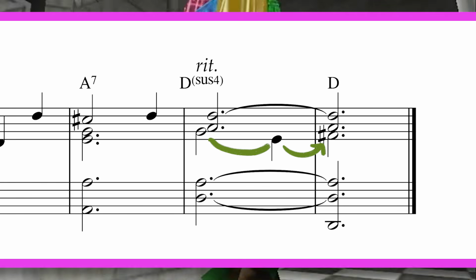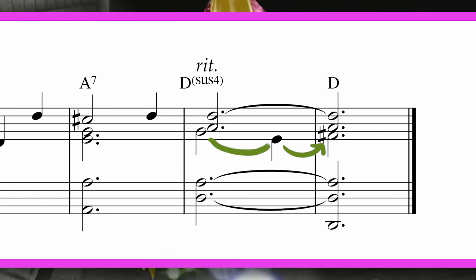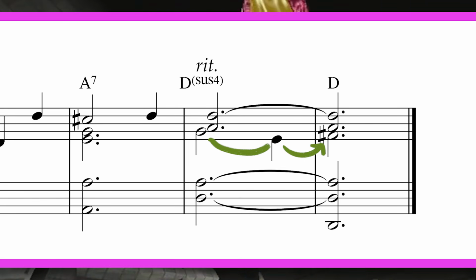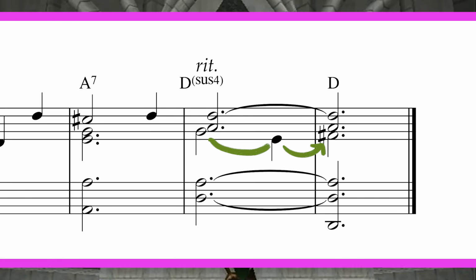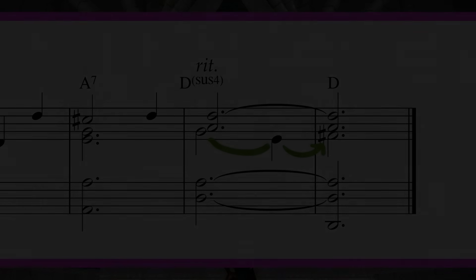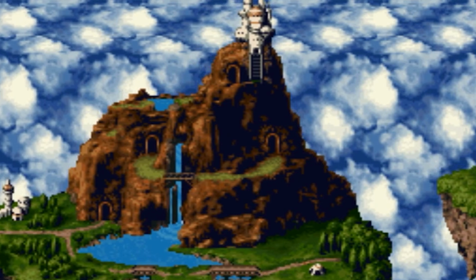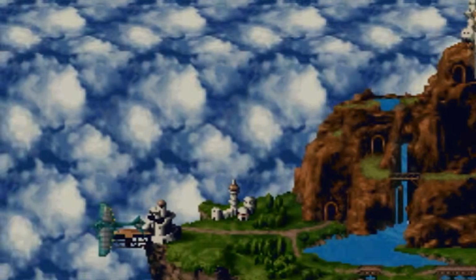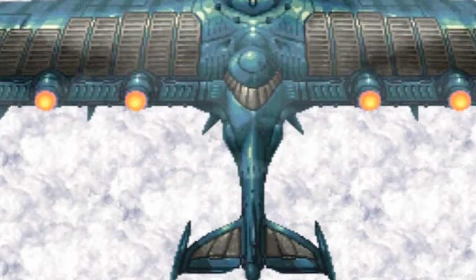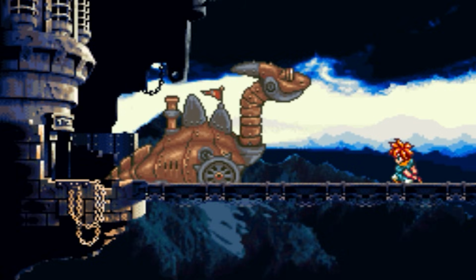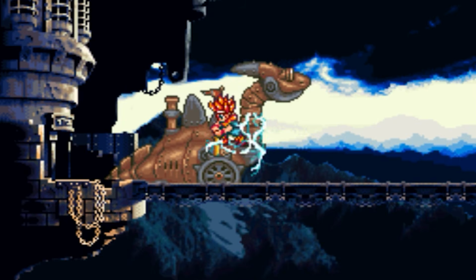Notice how that fourth doesn't move straight down to the third. It dips down to the note below and then bounces back up. That's a very common embellishment of the typical sus chord resolution. Resolving to a surprise major chord when you were expecting minor can give the music a hopeful spin. This is a big part of the sound of Chrono Trigger's soundtrack, as we see this move come up a few different times throughout the game.